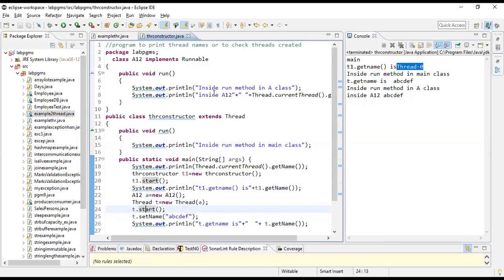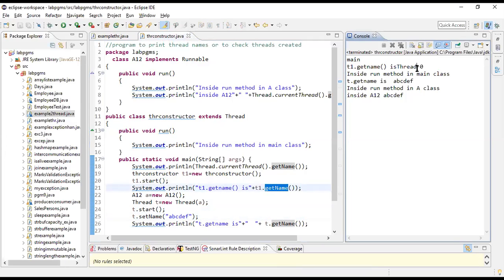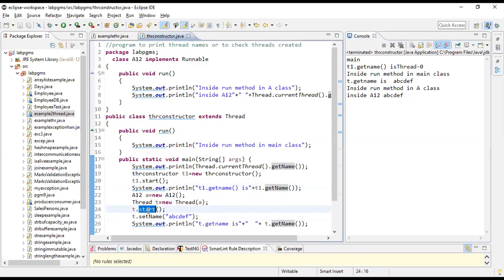These two statements can be executed, or before that it can come back and execute your main method also, right? Now we stopped here. t1.getName is printed. What is your t1.getName? Thread-0, right? Now what happened? It again went back and it is printing inside run method in the main class. Which means control is transferred between the main method as well as the thread's run method, right? Now again after this run is done, it comes back and it has started your t.start.